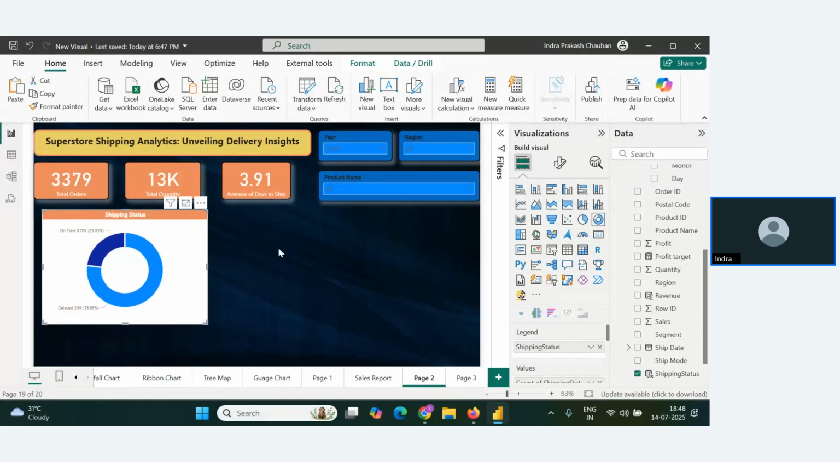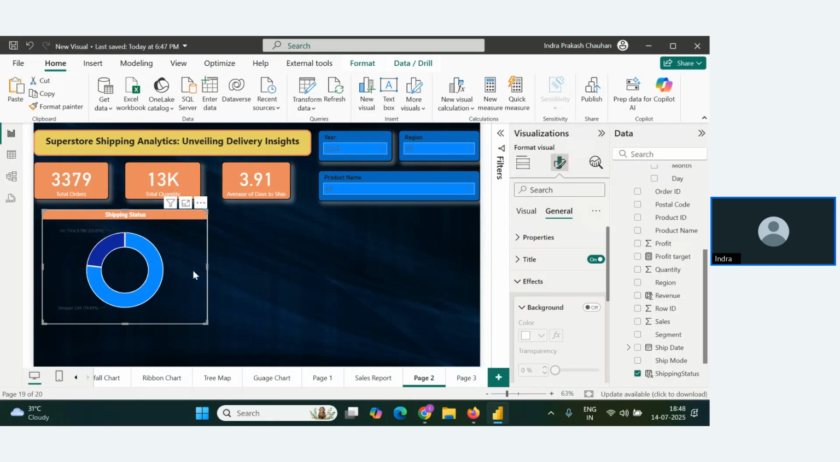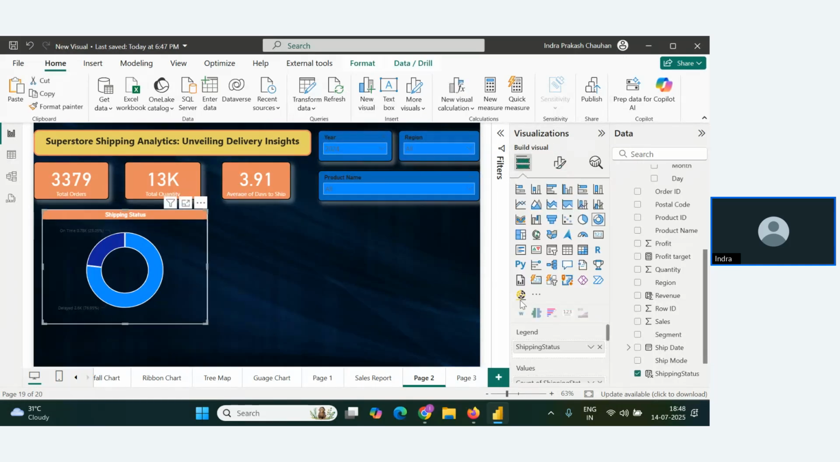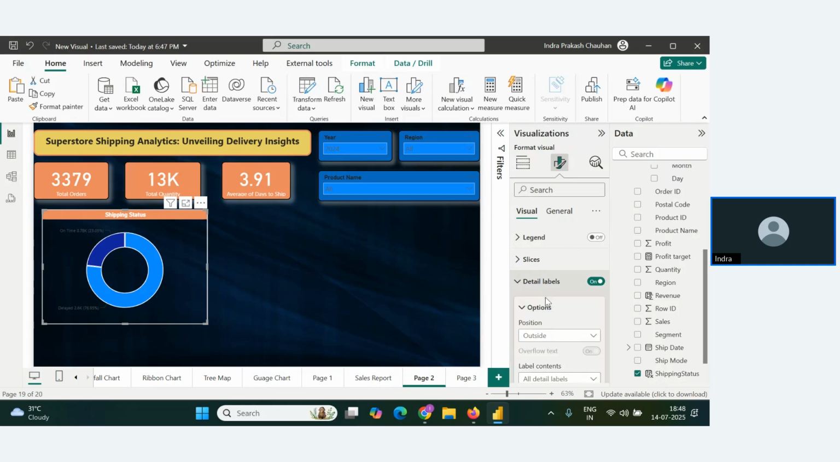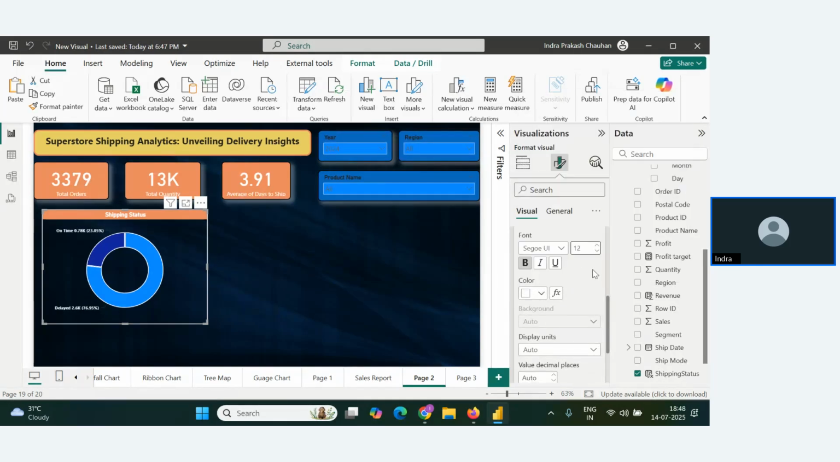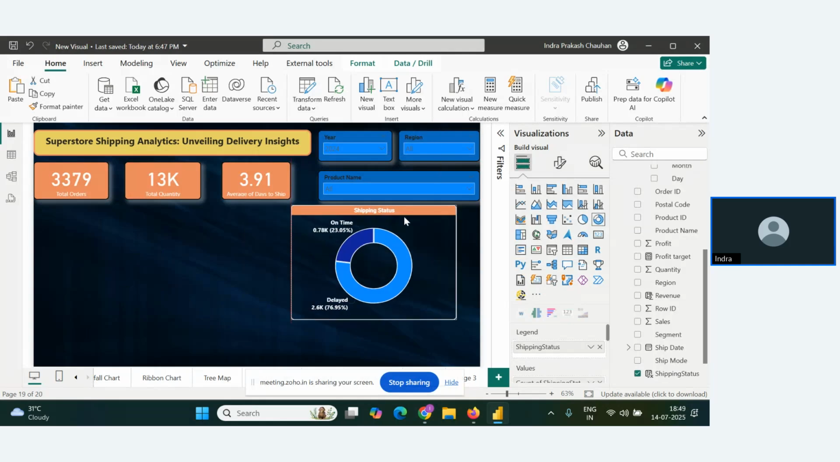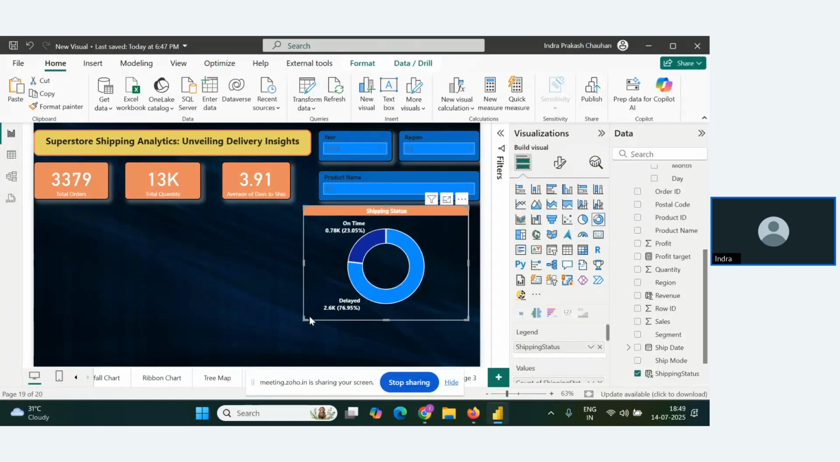Okay, effects still is not here. Let's go to general settings, and here in the effects, let's make the background off. That is better. Select this one again, go to slice settings, detail labels. Let's make the values bold and white color with increased size. Okay, this is better. So in my graph, I can understand this many orders were on time and this many orders were delayed. Okay, let's keep this count here.